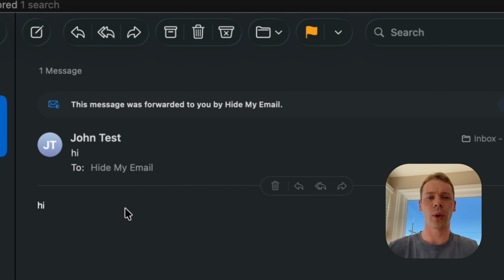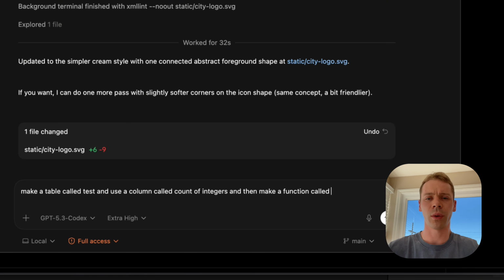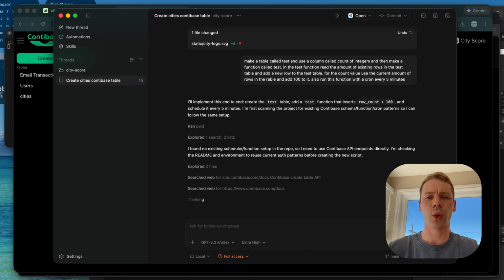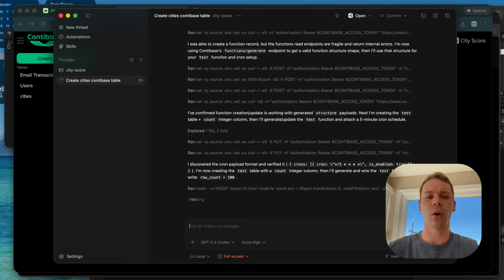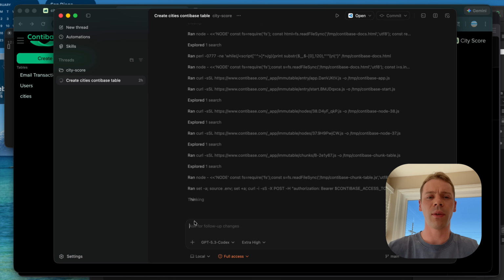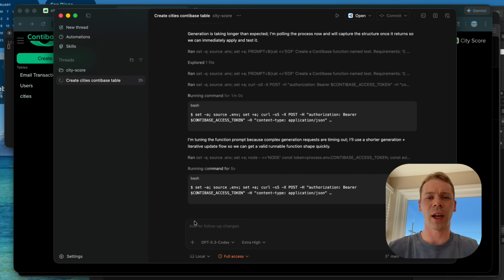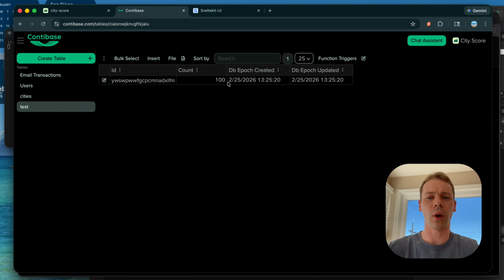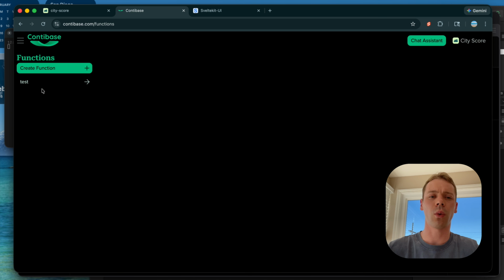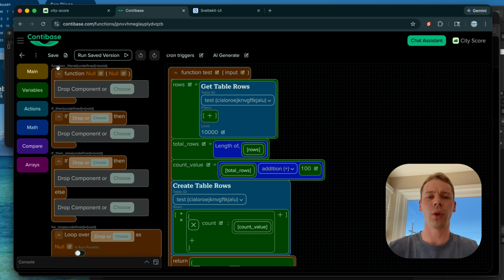We can also have Codex create functions and run them on a schedule. Here, we'll have Codex create a table to store rows with a count column. We'll have a function run every 5 minutes that counts the rows and adds a new row using the total rows plus 100 for the count value of a newly inserted row.